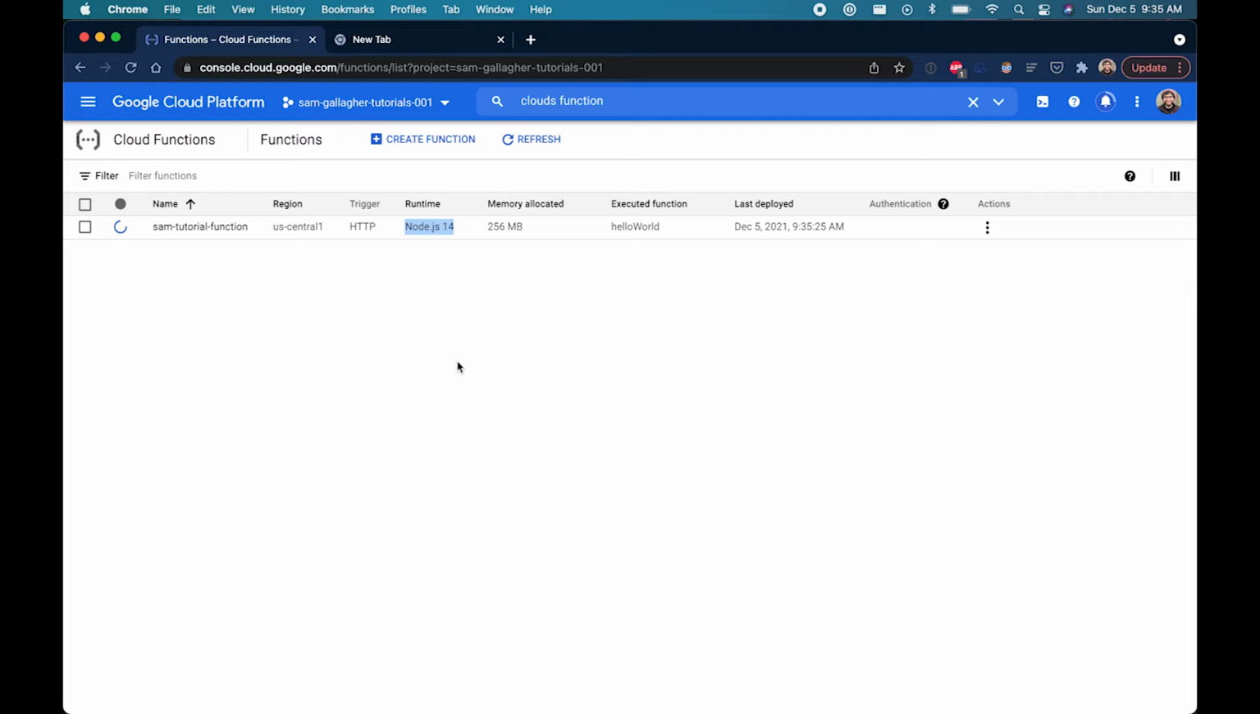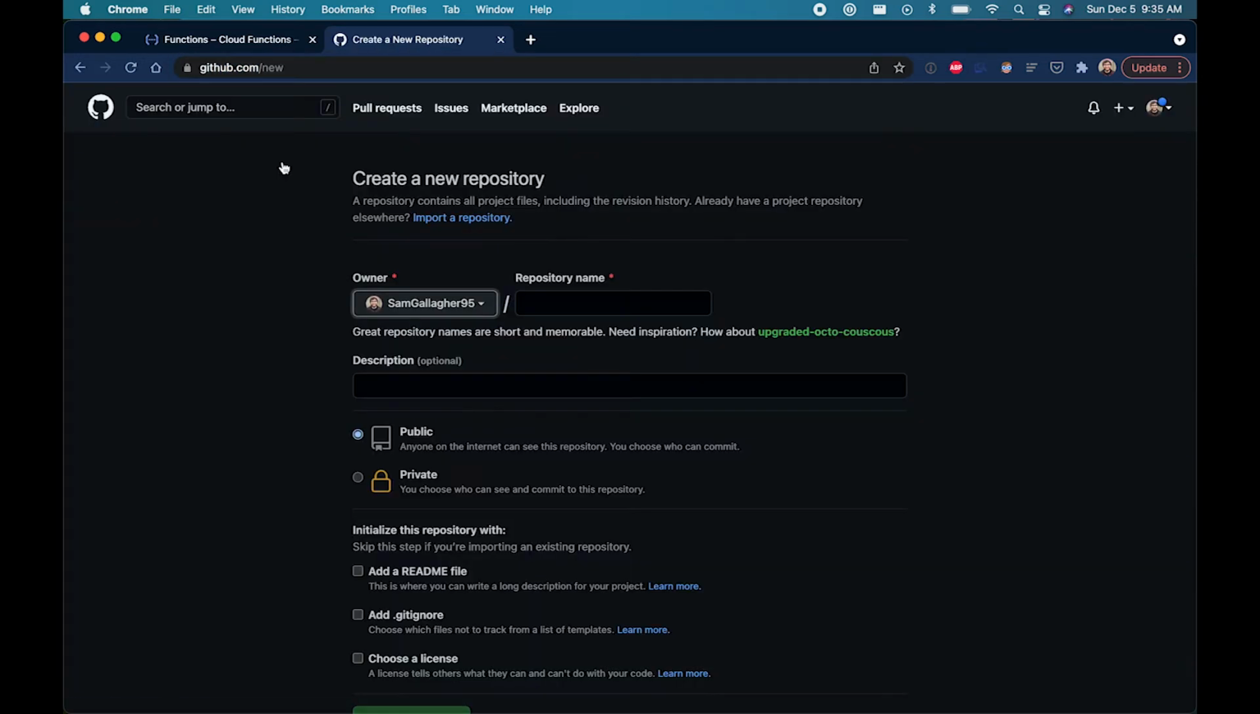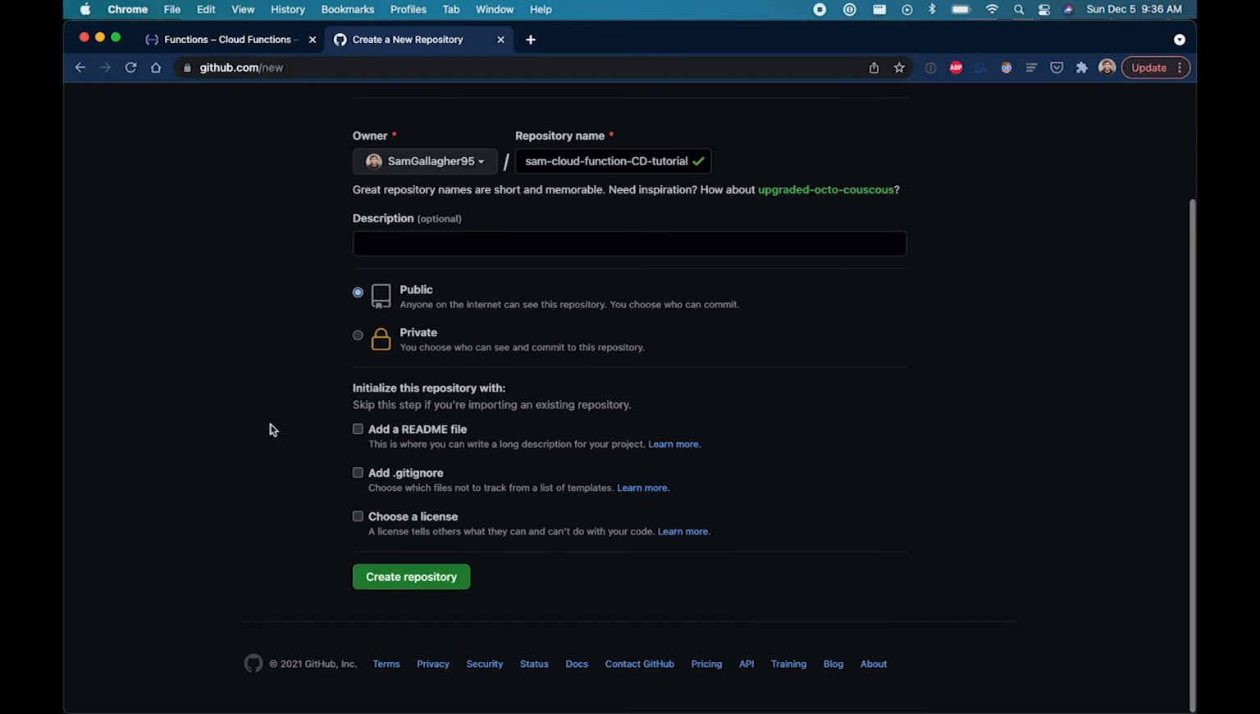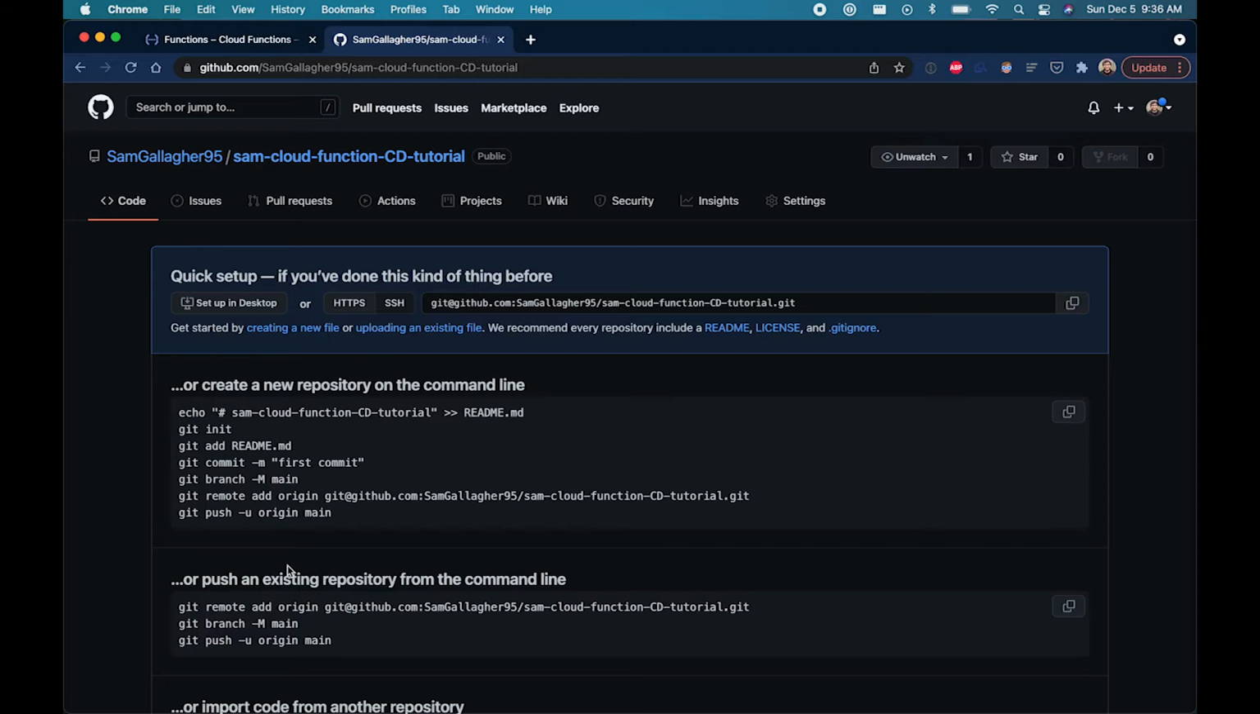The next step is to create a new GitHub repository. If you don't have a GitHub account, make sure to create one first. I'm going to create a new repository. I'm going to call it SAM Cloud Function CD tutorial. I'm going to make mine public because I will share this in the description of the video. And I'm going to create repository. This will create a blank repository that will house our code and our deployment pipeline.